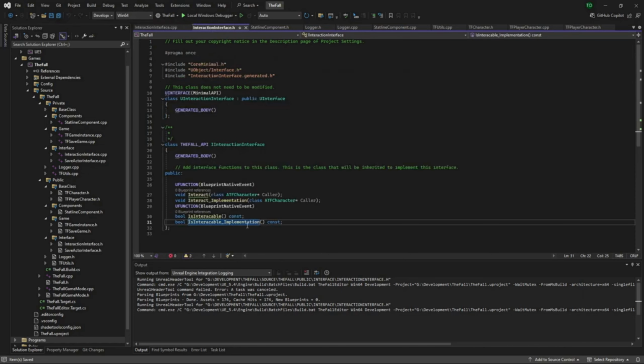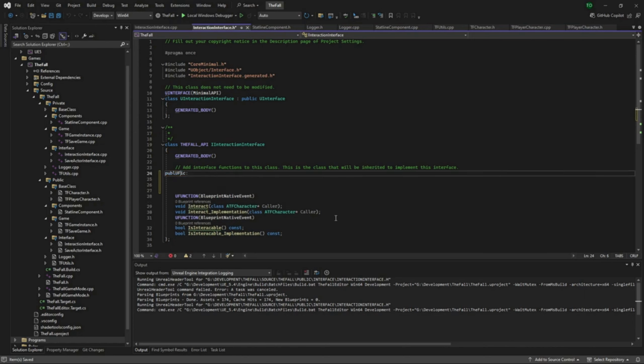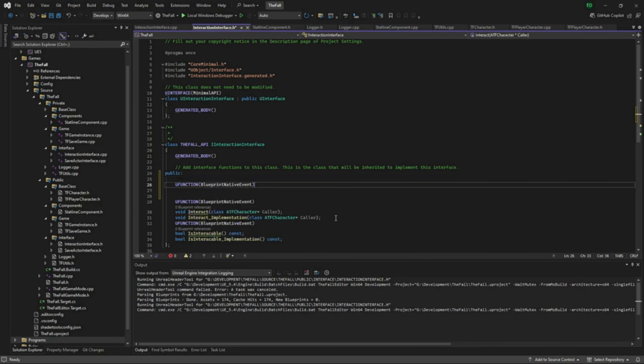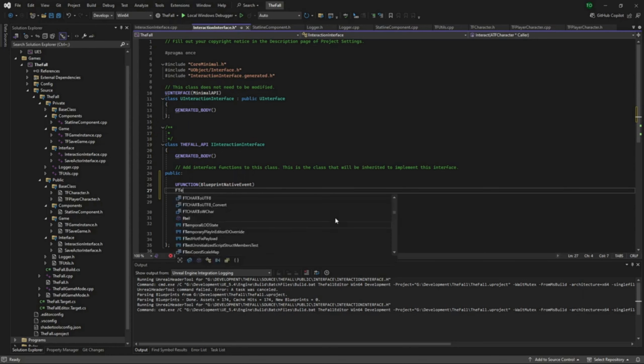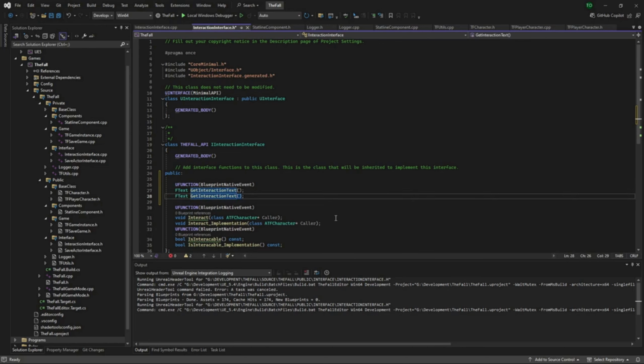So now I had mentioned we missed a function. I'm going to add that in quickly. So again, another U function, blueprint native event. I'll clean up my code here, and this is going to be an FText get interaction text, and then the same thing again with the implementation.